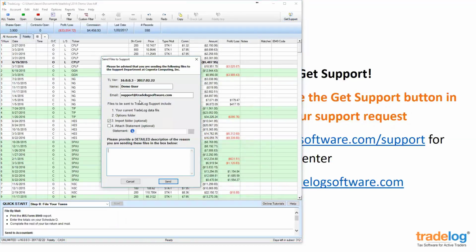And what it's going to do is generate a support request. You can type the details here of what your problem is, and it's going to attach your TradeLog data file automatically. It's going to include any import history, and you can also choose now to attach a statement.